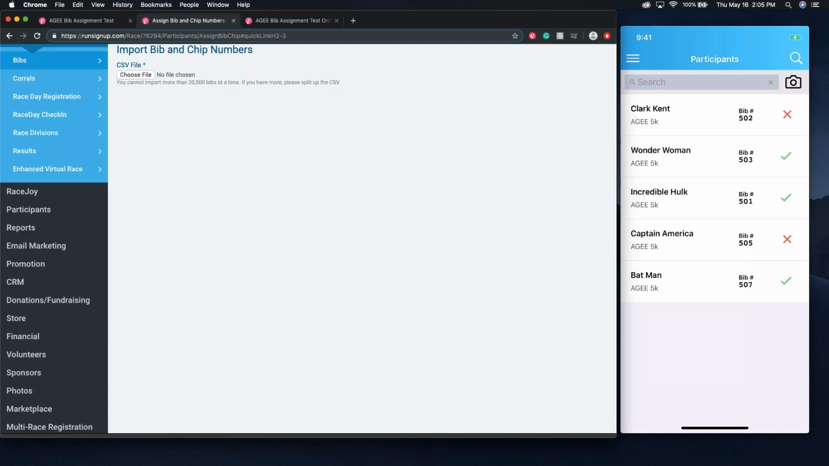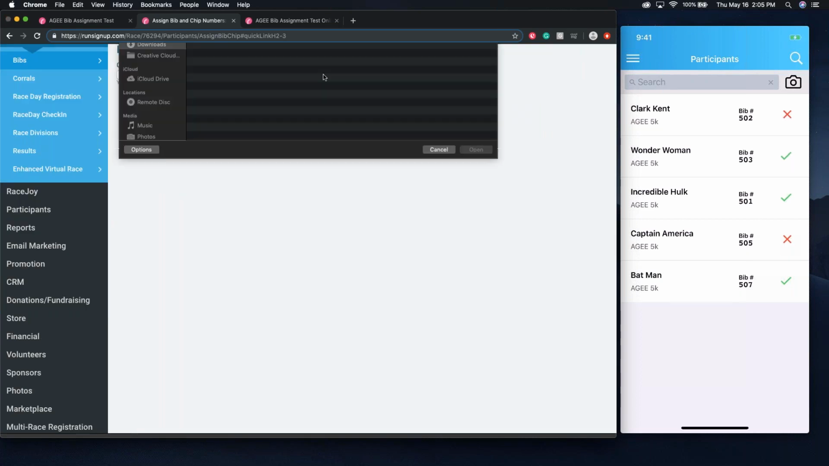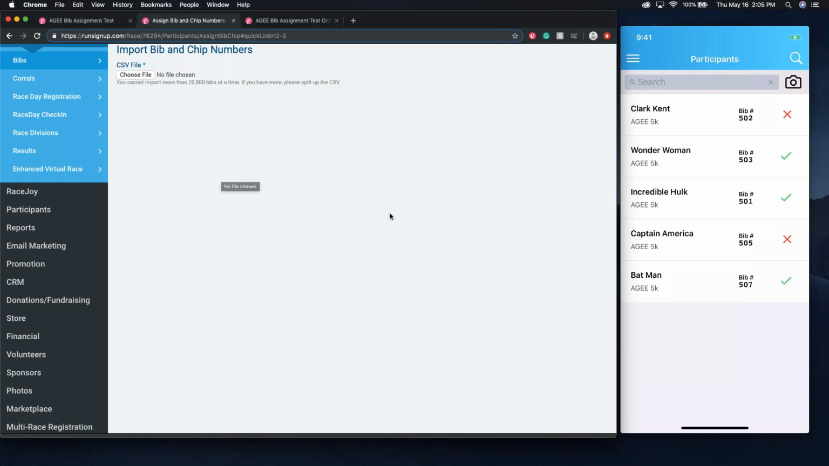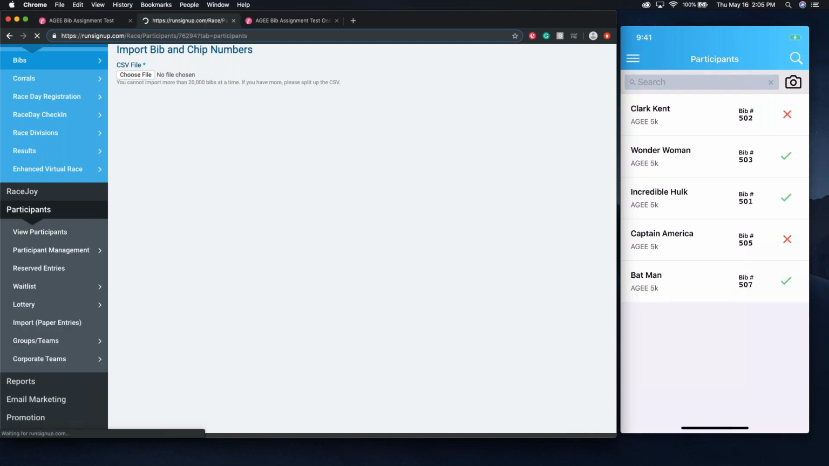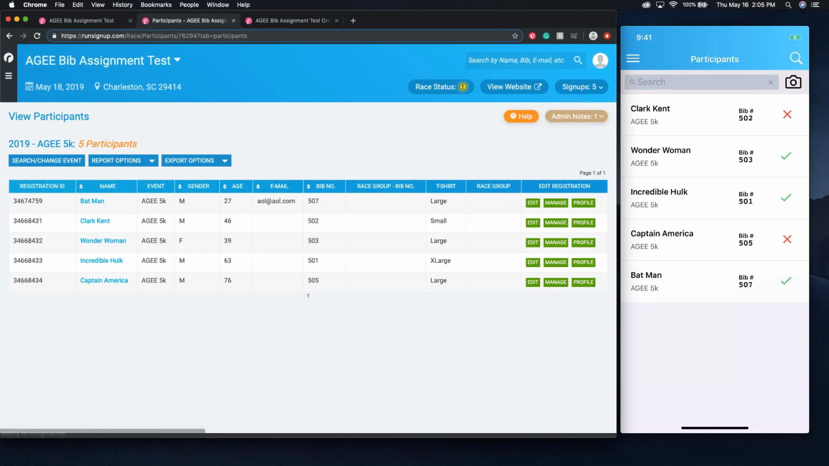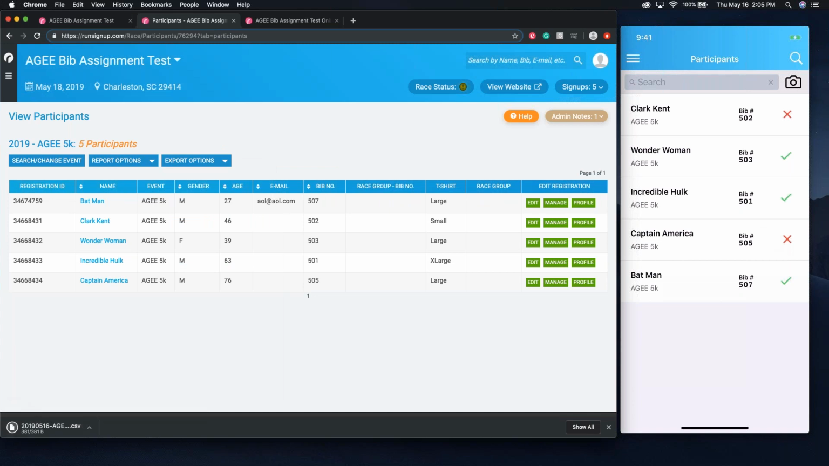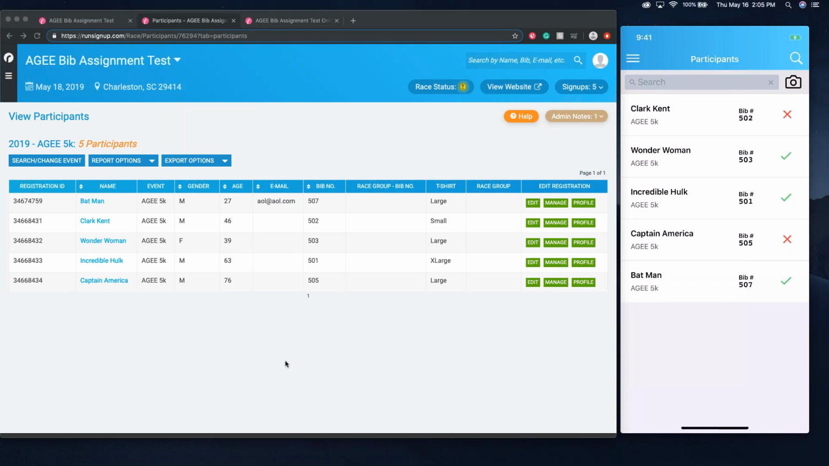If you go to this, you can have a CSV file, and I do not have one on this computer, but you'll have one, and all you need is the reg ID and the bib number, those two columns. So you would just go to participants, view participants, and you can export this to a CSV. So I can download this report as CSV and open it up. I don't know where it's going to open, honestly.